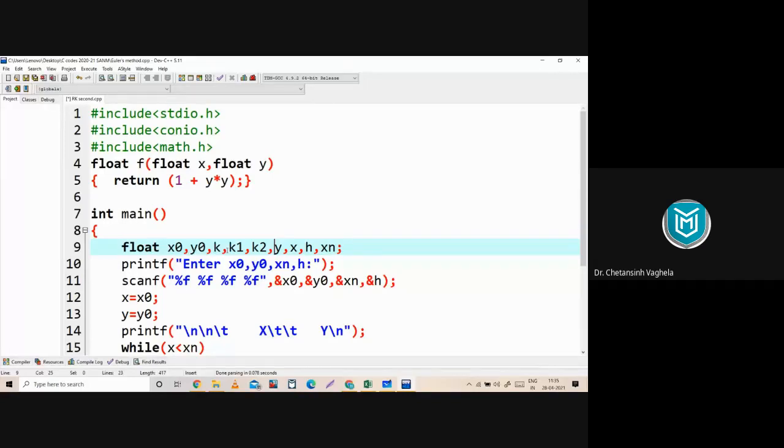Now similarly, when you are converting RK second order to RK fourth order, you also need to introduce K3 and K4. Because in RK fourth order, we have 4 factors, K1, K2, K3 and K4. So when you are converting second order to fourth order, you also need to introduce K3 and K4. But here we are doing it for second order, so we just need to take K1 and K2. So that will be your change number 1 in line number 9.